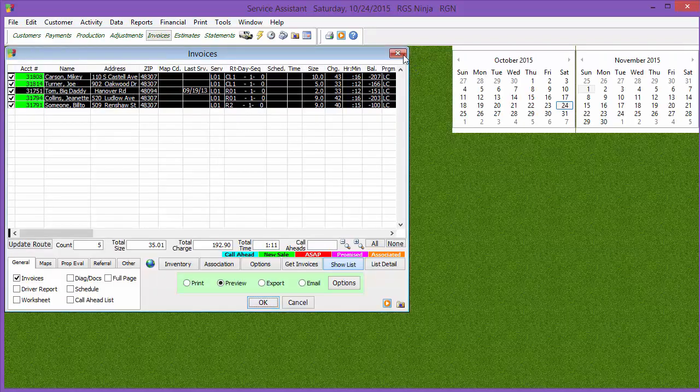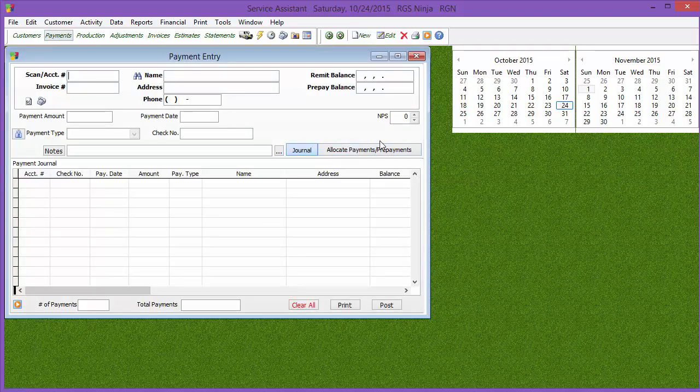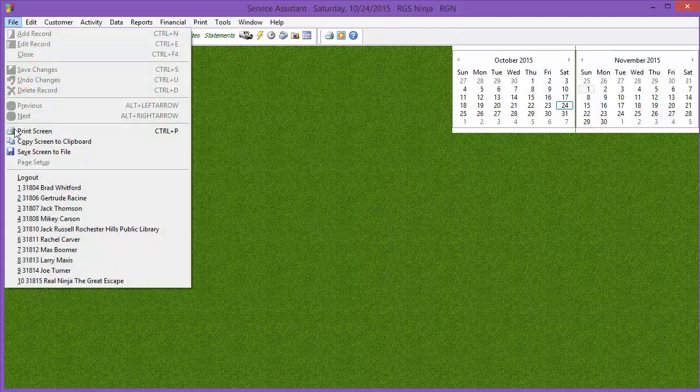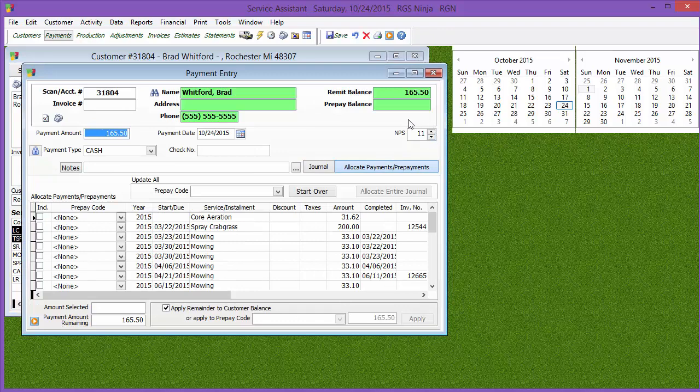Now, once the customer actually sends their payment in, you're going to enter that score. And that score is actually entered on the payment screen. So if we go to the payment screen, if we go to a customer right here, that I was going to work with, and we go to his payment screen, you'll see there's an NPS box up here in the upper right-hand corner. This is where you can actually set the score.